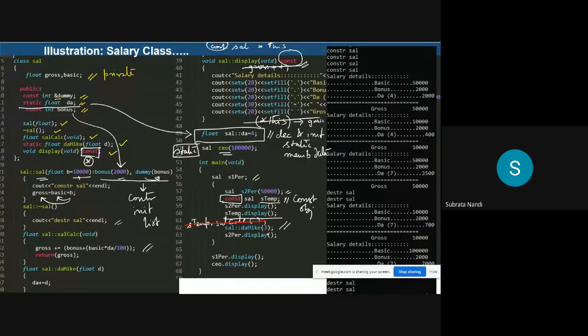And if I write s2 permanent display, if you display here and here, you will find that there is a change. So the hike will be reflected. And if you display here also and CEO display, no matter if it is a static object, you can display the salary of that particular person.